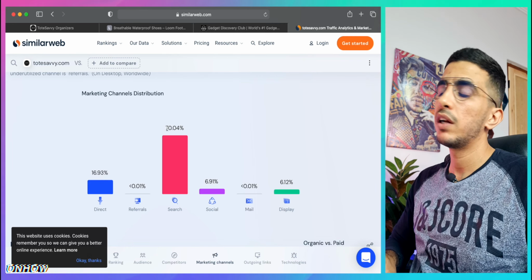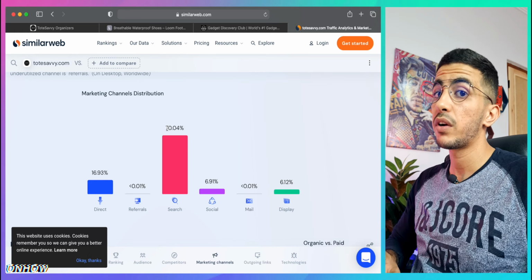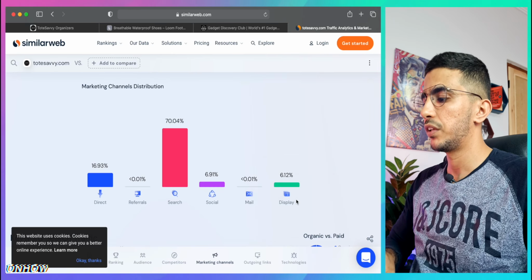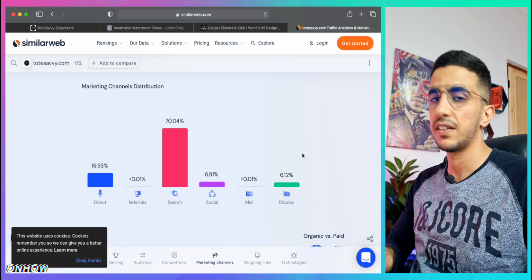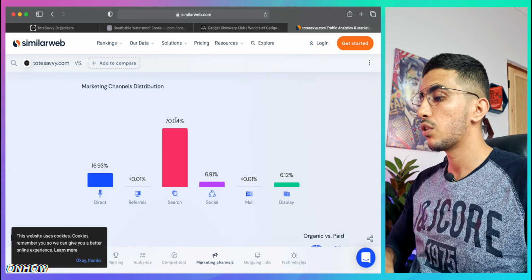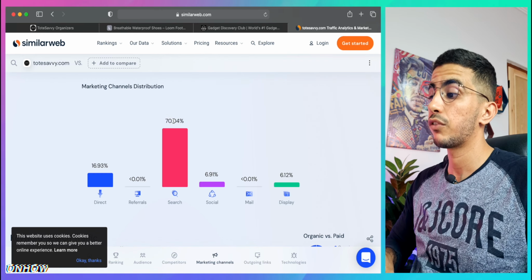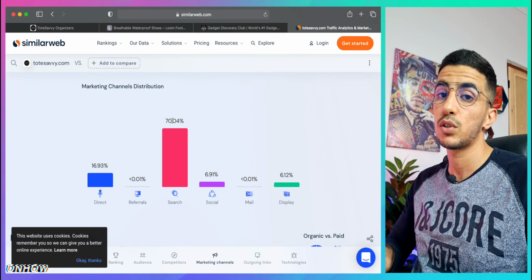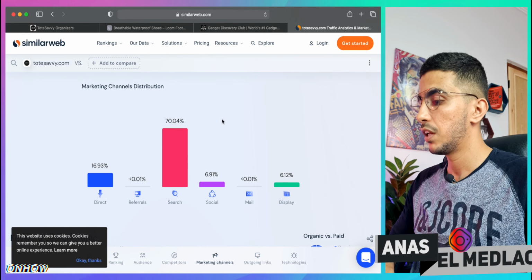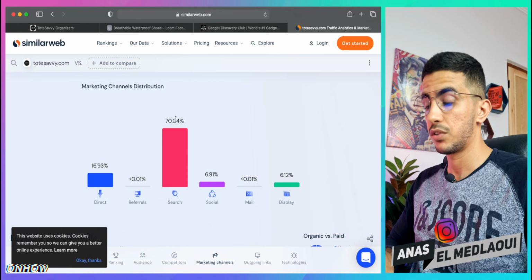And you might say, well, they run ads on the search. If they run ads on the search, you will find the percentage here in display. This is the part where they calculate the ads, basically. The views that are coming from ads, or the visitors that are coming from ads. So 70% of the views are coming from the search. And I'm going to show you examples of the keywords, what people are searching for, and how they end up on this website. So as I said, 70% from the search.